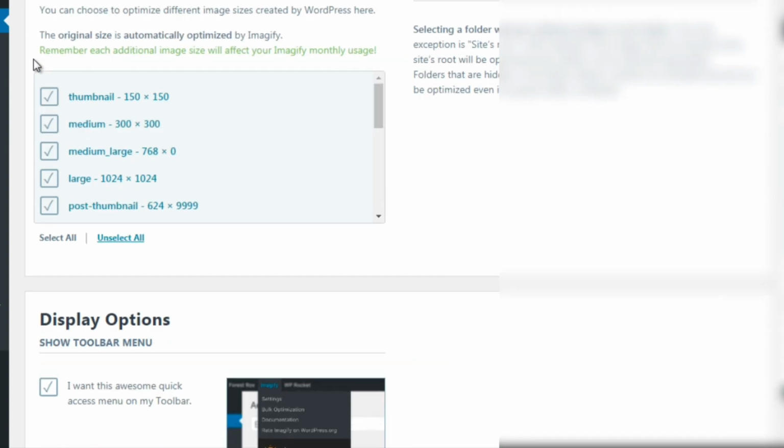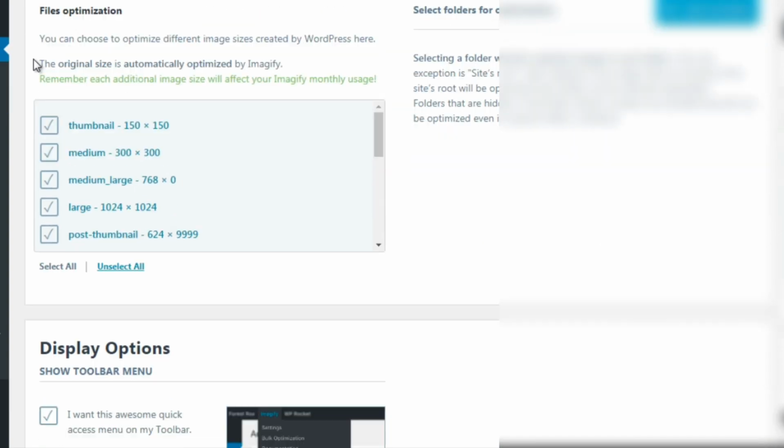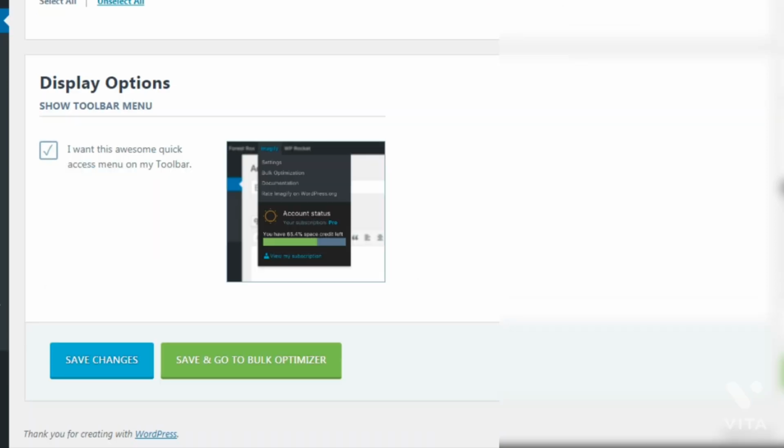All right, so that's pretty much the main part. You can tell it the sizes of the files that you want to optimize. So it'll take one image and make a thumbnail, a medium, medium large, large, post thumbnail, and all of these here. And that's it. So that's all you have to do. And if you want to go to the media library, you will have the option to bulk optimize all the images that you uploaded previously. All right, so you can do that as well.